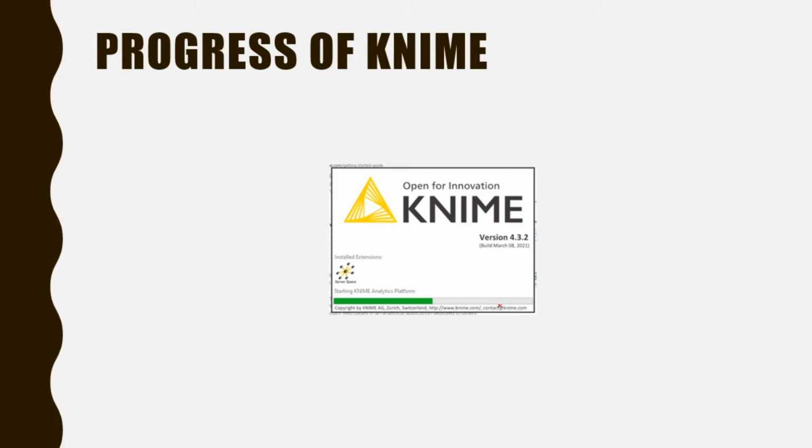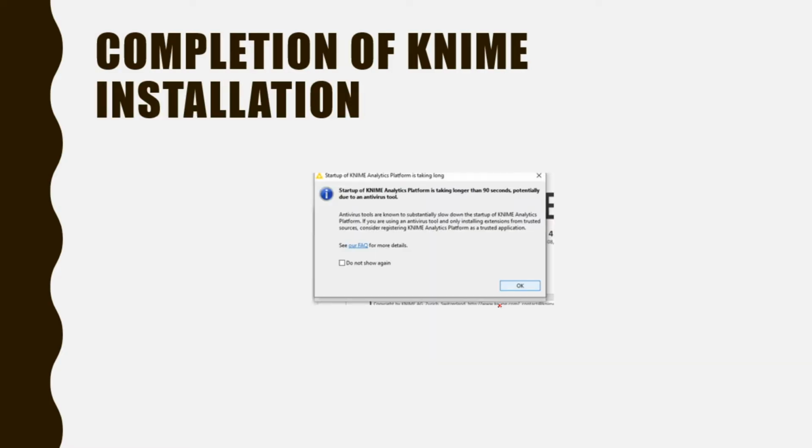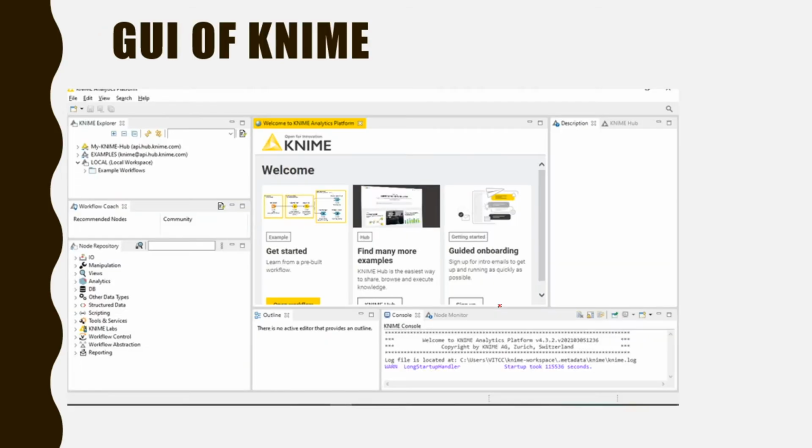If your system has antivirus, then the installation takes much more time. So make sure you disable your antivirus. If you are using antivirus, then it will consume a longer time. This is what it shows. Then the KNIME installation will get over. Once that is over, you could see this GUI of KNIME. So this is the complete GUI of KNIME.